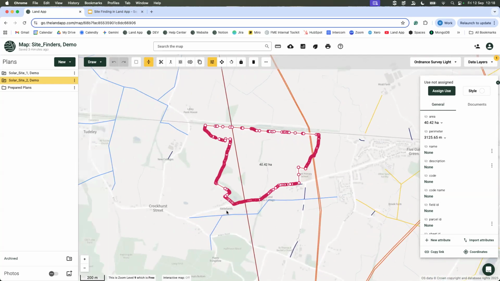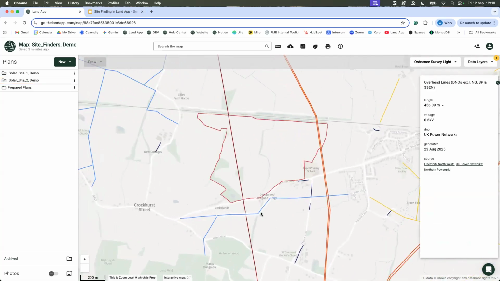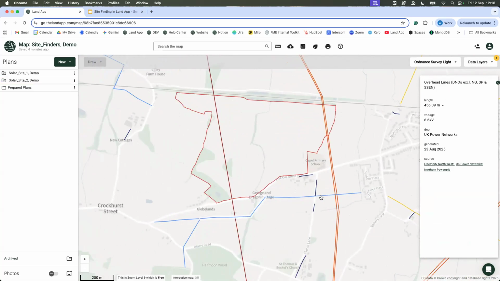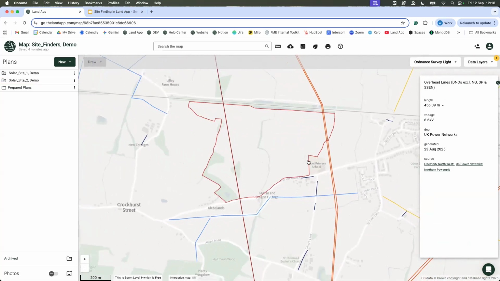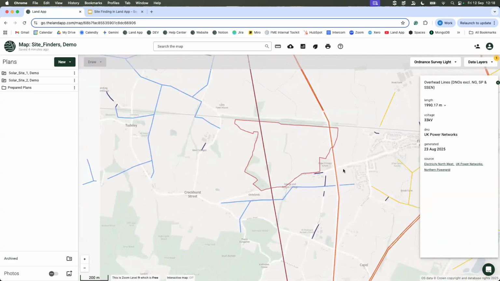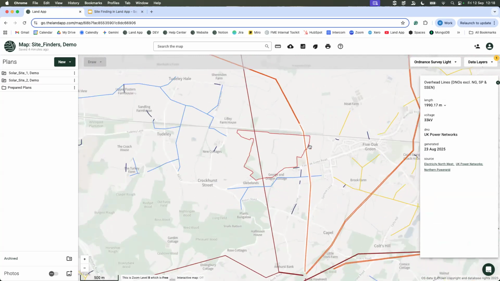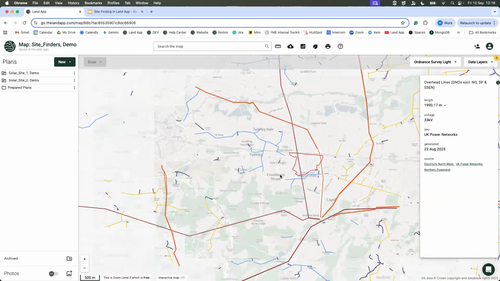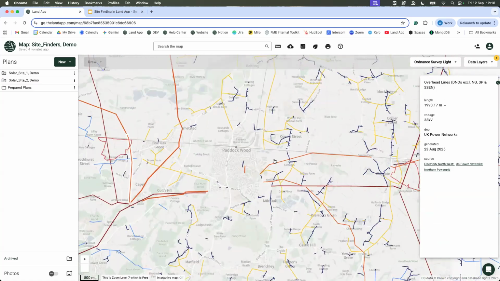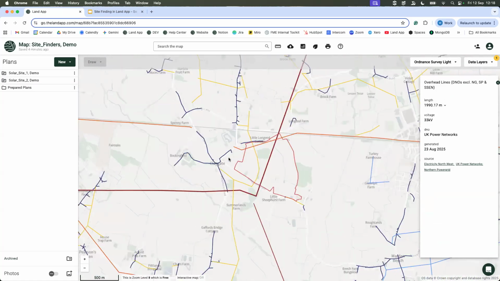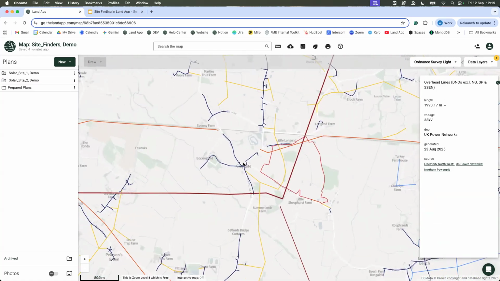And I've got all these different lines which represent overhead lines now in different colors, representing different voltages, essentially. And we can see here that this one is ideal. We've got a few overhead lines above us. This orange one running through is a 33 kilowatt. And likewise, for this one over here, we've got plenty of lines we can connect to, ideal for a solar site.